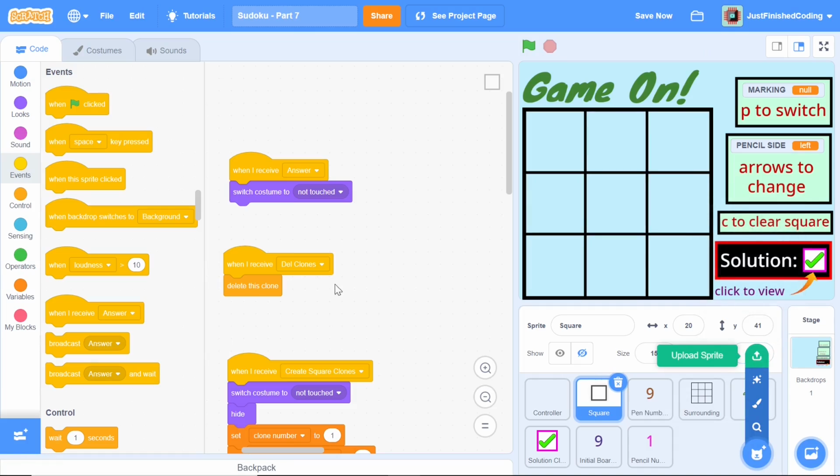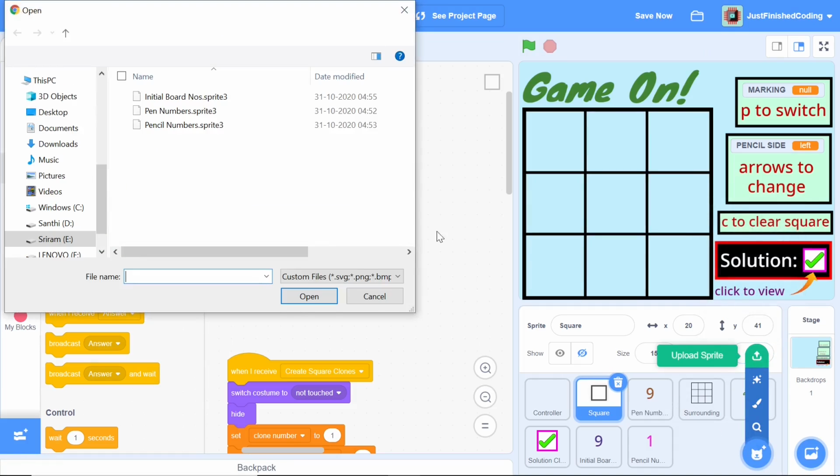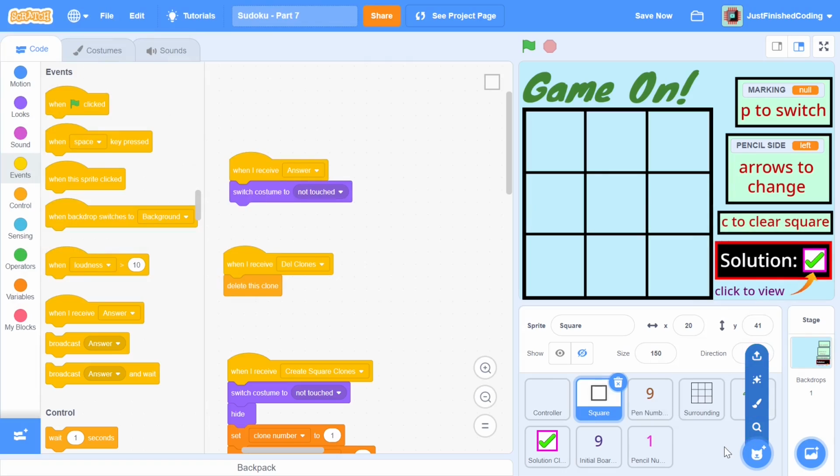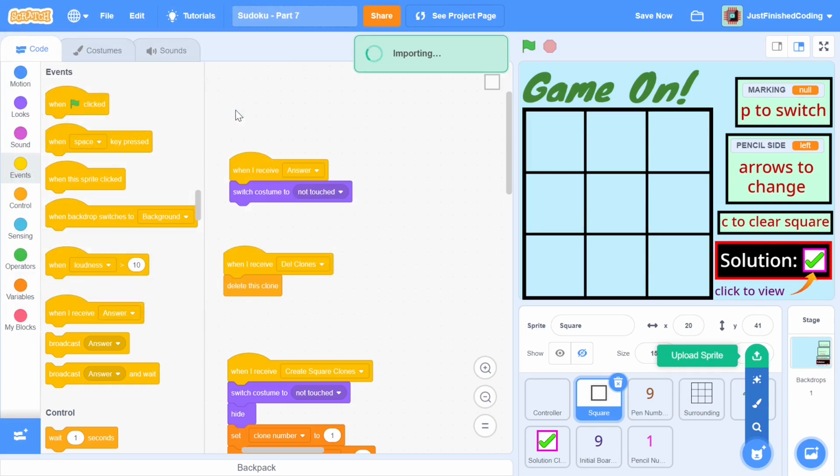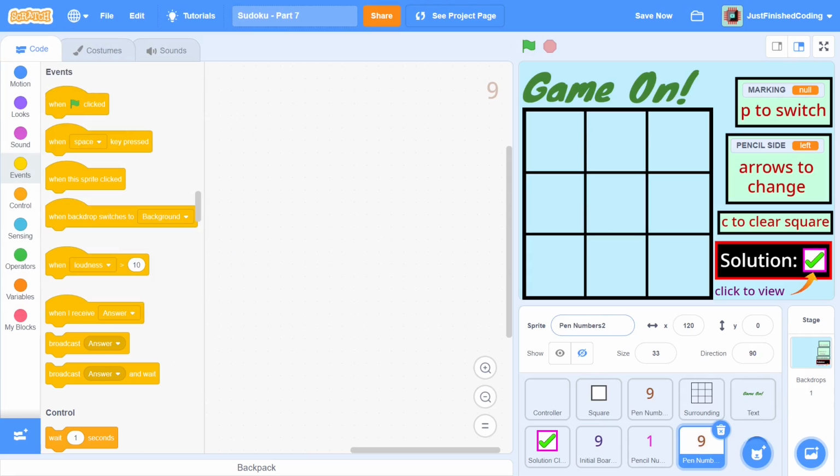And I think I switched the direction a little bit, so let me just make sure all of that is set back to normal. Alright, so it's 90. So now let me upload a new sprite or import a sprite, whatever you want to call it. And that sprite is going to be called the answers. And we can just import the same thing as pen numbers because the color is going to be pretty much the same thing. And we can rename this answer. Okay, so delete that too and call this answer numbers.